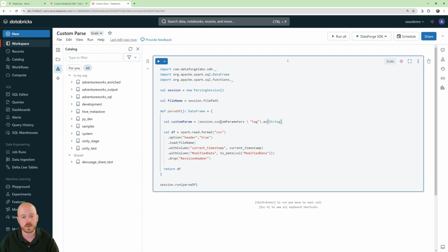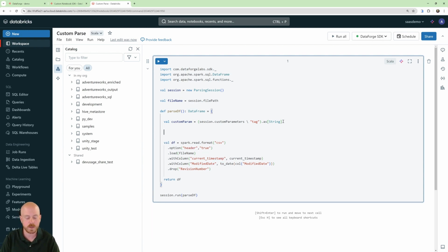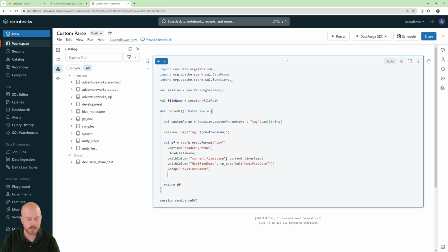And then what I want to do with this, actually, I can do two things. One is I can log it directly in the custom parse process logs. So I can use some string interpolation here and just say tag is equal to that custom param. And then I also can add that as a column. So I'm going to add a column called tag to the data, and we're going to reference that same custom param. And one thing we have to do is actually use the lit function to reference that val.